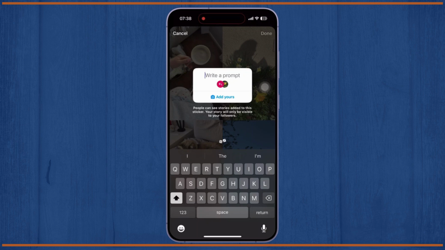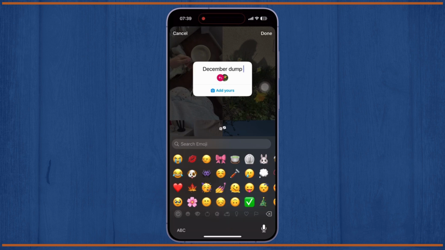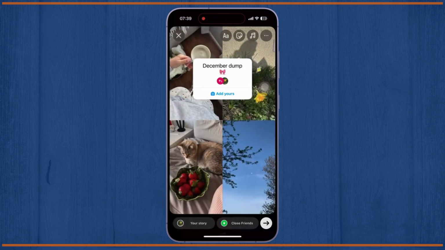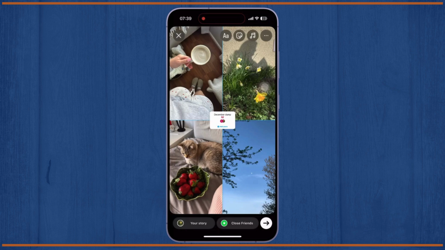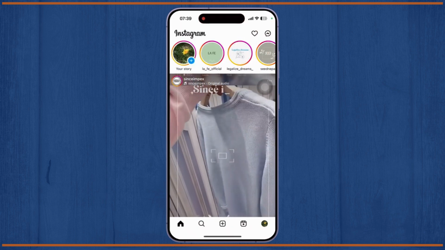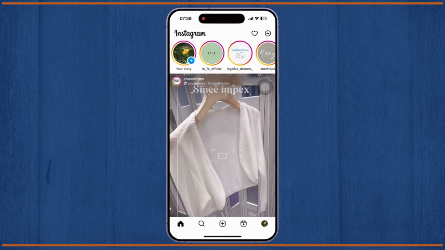Now here simply type down December dump, and once it is well written, then choose the sticker and place it on your story wherever you want to. I'm placing it on the middle. You can also customize your story with text or emojis according to your preferences. Now add it to your story.